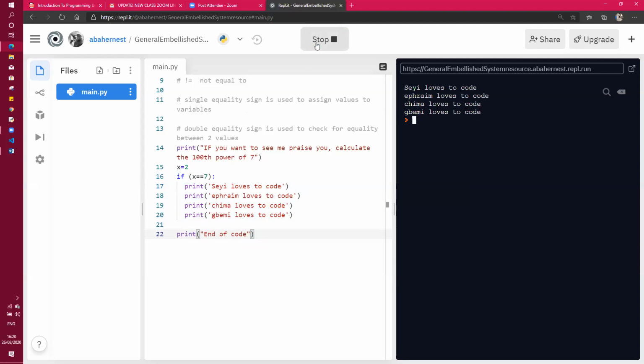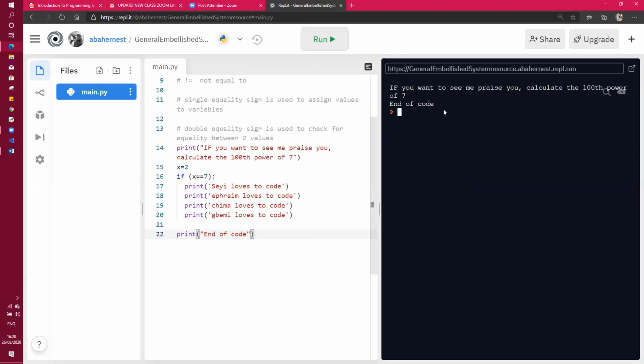If I run it now, it's just going to tell you: if you want to see me praise you, calculate the 100th power of 7. And after that, it shows you the end of code.